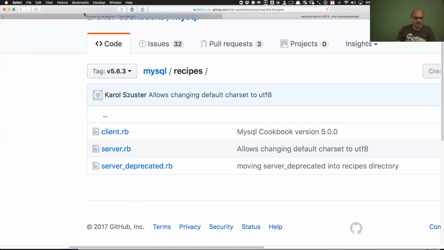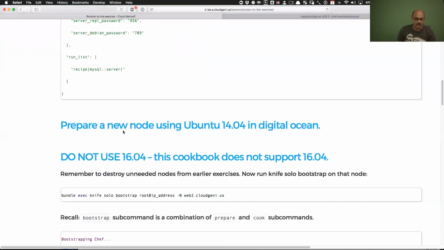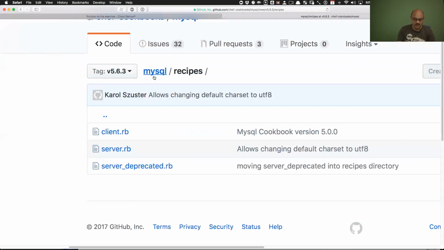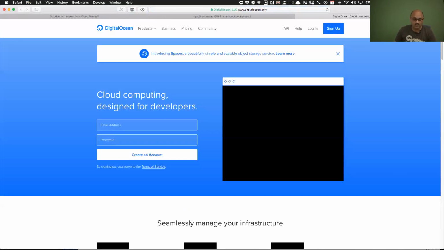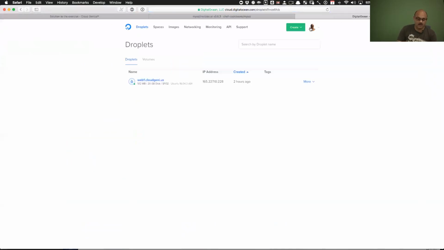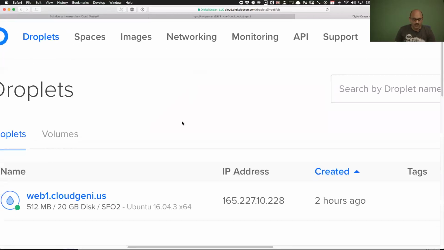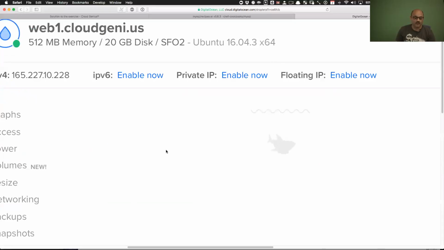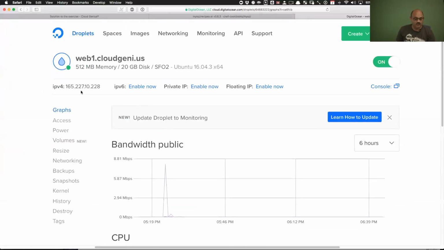So what I want to do in execution is that we're going to prepare a new node running 1404. And by the way, it says it does not support 1604. So I have to create a new node. I think my node is 1604, if I remember right. So login, I think my machine is 16. So I have to break it and make it. Yeah, this is 1604 Ubuntu right there. So it is not going to work. It needs to be 1404. So I need to either way destroy this machine.